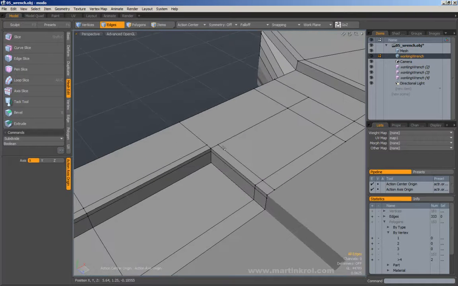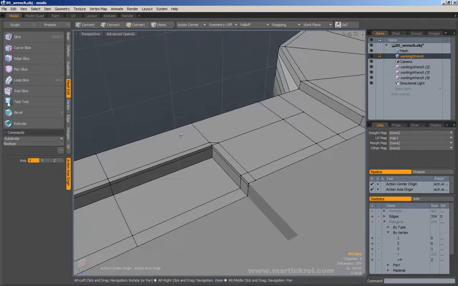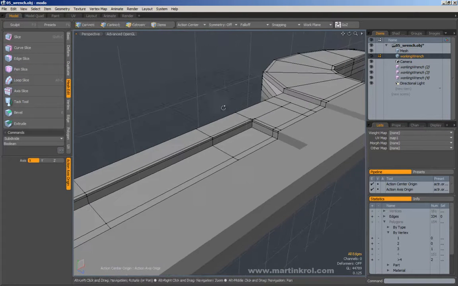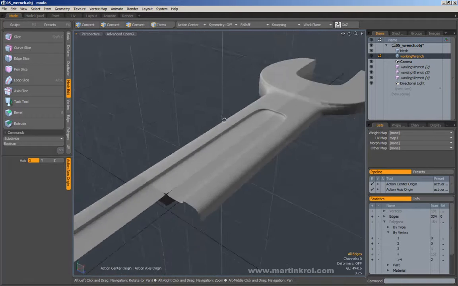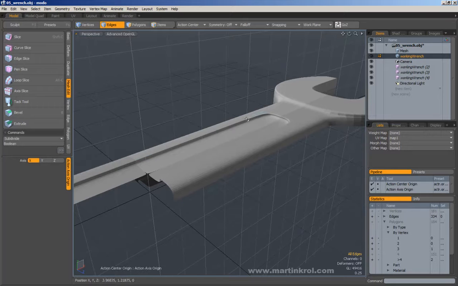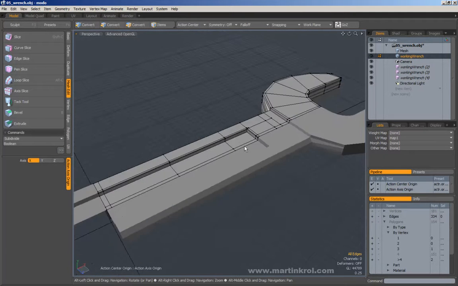Like that. And now I'm just going to go ahead and use edge slice. I'm going to connect these two here, and I'm going to run that tool again. So I'm just pressing tab, and then I'm hiding my model, and now you'll notice that I have a really sharp edge here, which looks nice, but this portion still looks pretty ugly.